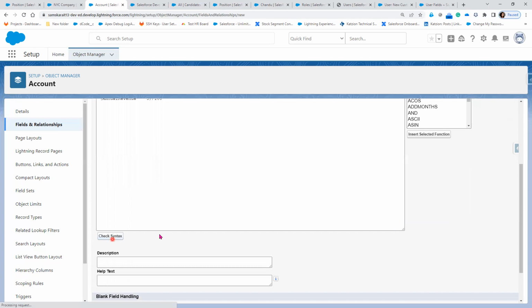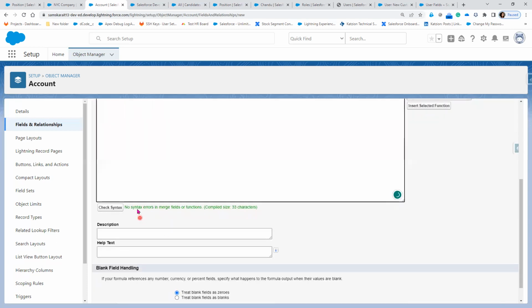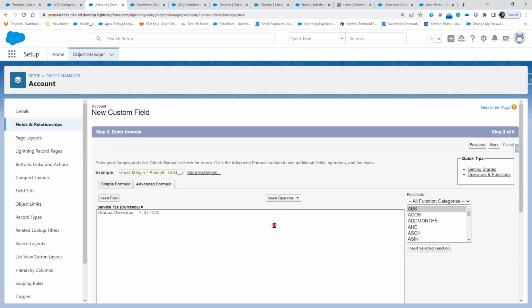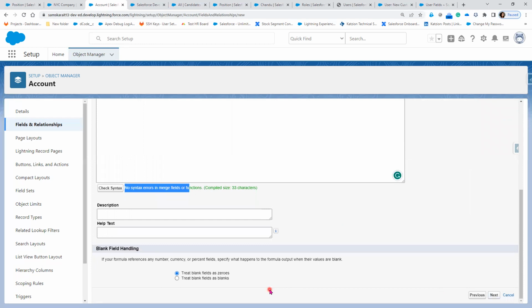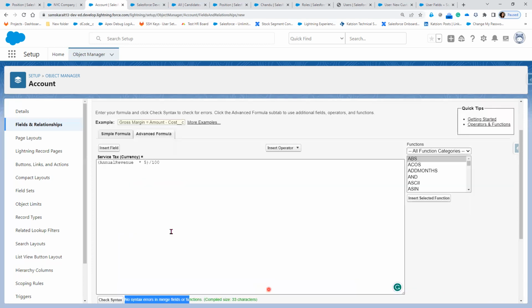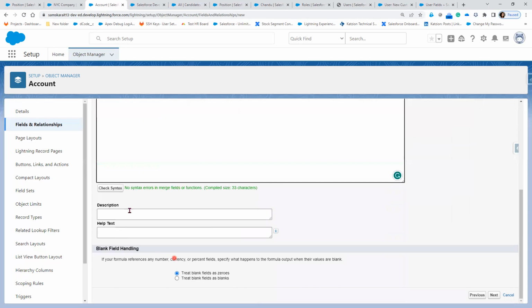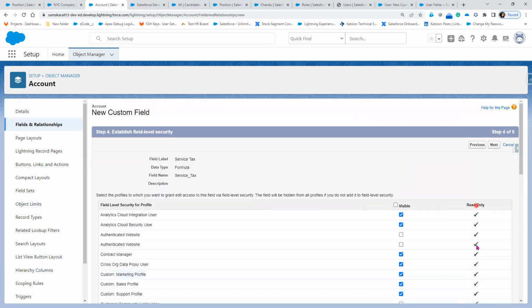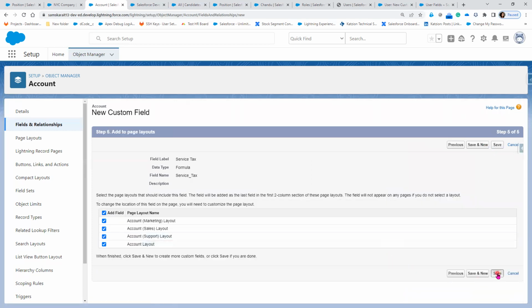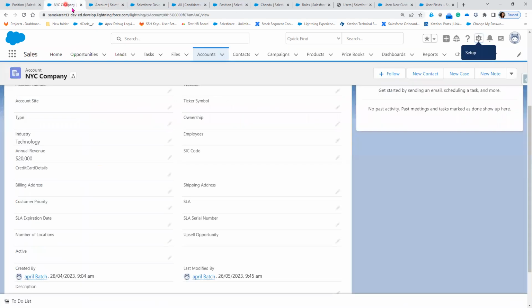Now check the syntax. Is the syntax right or wrong? If everything is perfectly fine, it will give no syntax error. Then I'll click on the next button. I'm not changing anything here. I just added the formula field, and whatever options Salesforce is giving, I'm just using those. Click on next. It is a read-only field, visible by default, whatever options it is giving. Now I'll go back to the account.